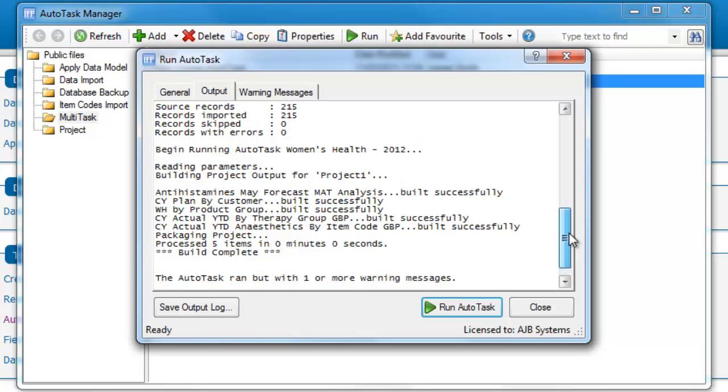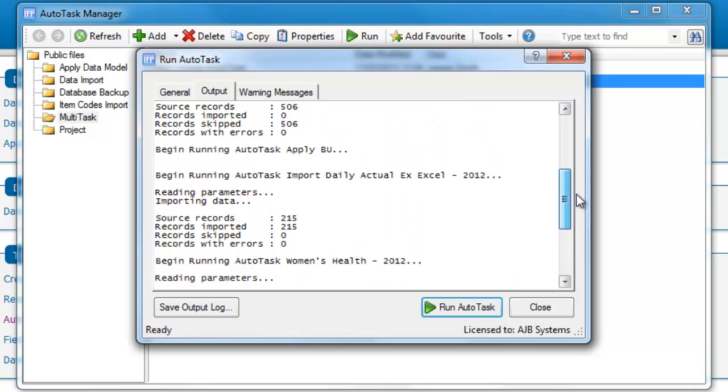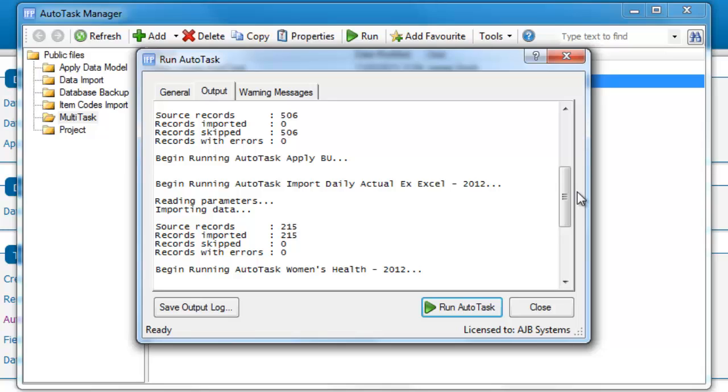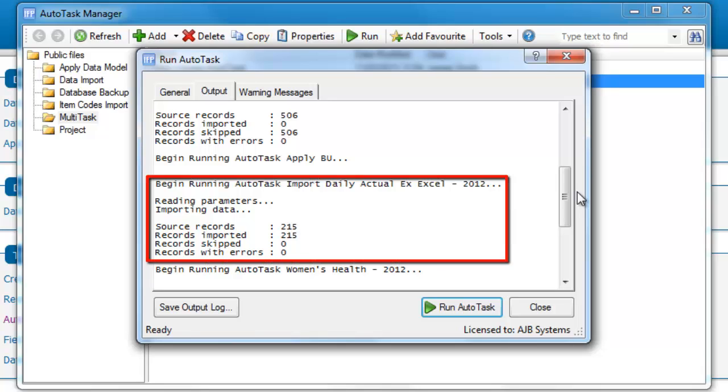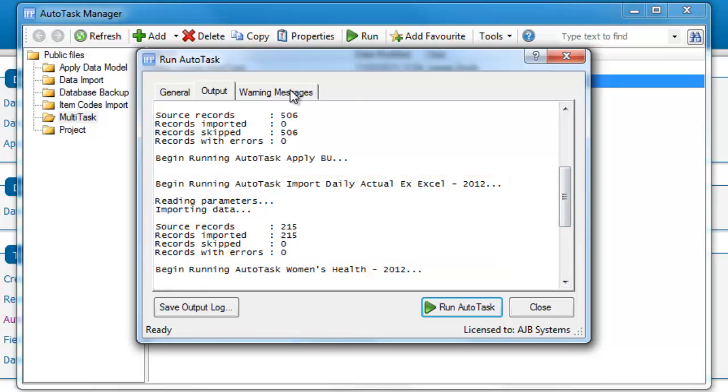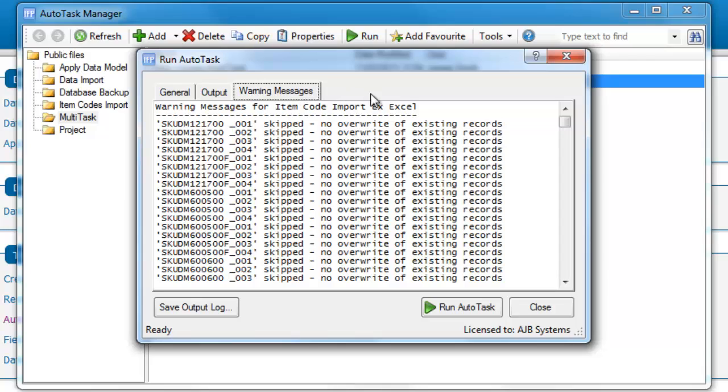When running a multitask, the output window will be displayed, allowing you to view the results of each AutoTask separately. A Warning Messages tab may also be displayed. This will show any warnings associated with the import AutoTasks that were run. Each import will have its own heading and can be viewed by scrolling down the page. Our Help Center has details on how to resolve these issues.